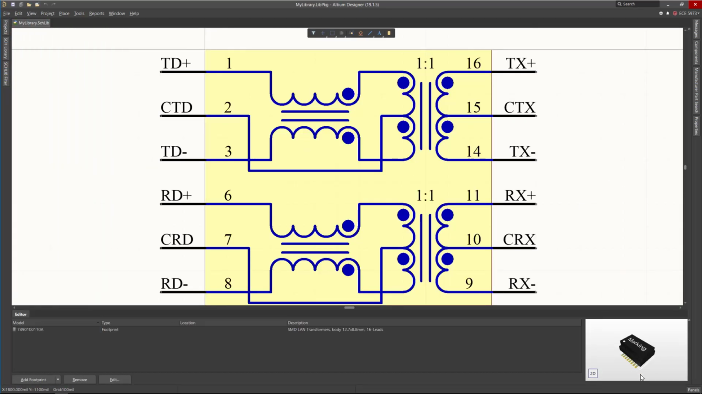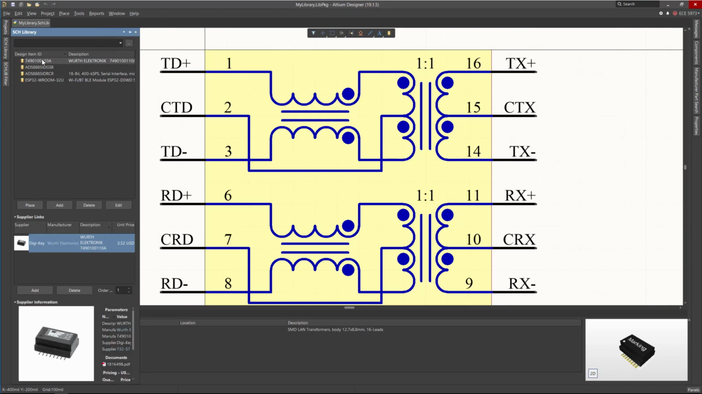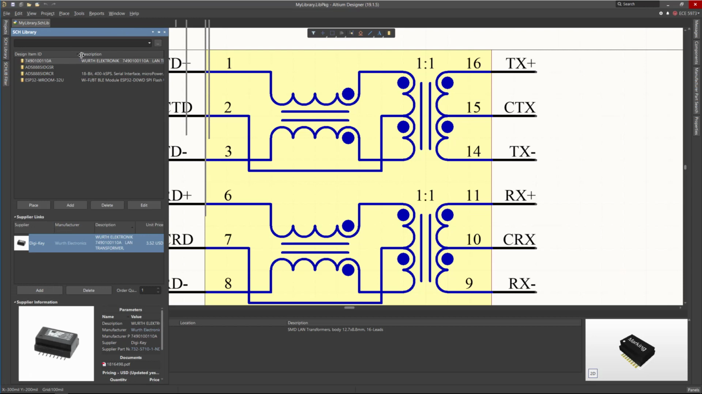So this is one of the components. In the panel here, you can see the schematic library. If you click on it, the schematic library will come up in here. So in here, we have 4 schematic symbols, and for each one we have a unique design item ID. There is no way you can have 2 symbols within the same library with the same item ID.